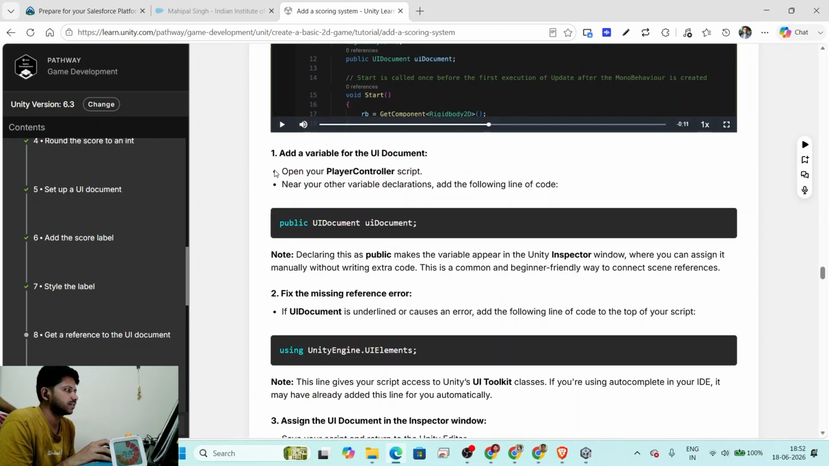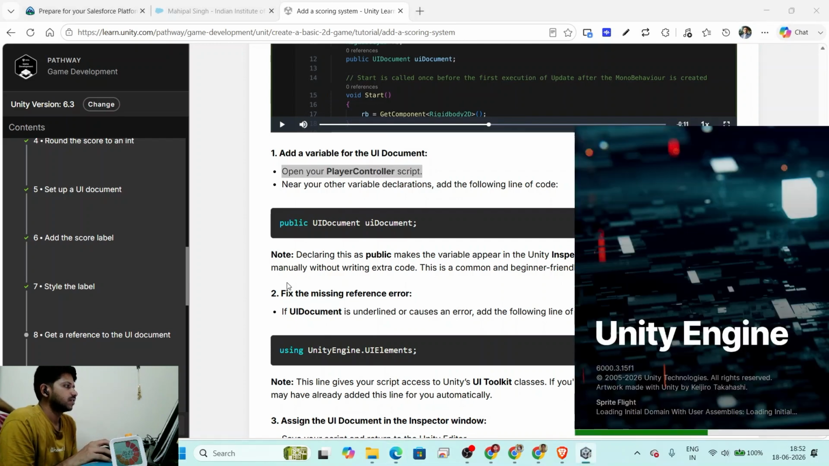Add a variable. Select control script. I have to open this.